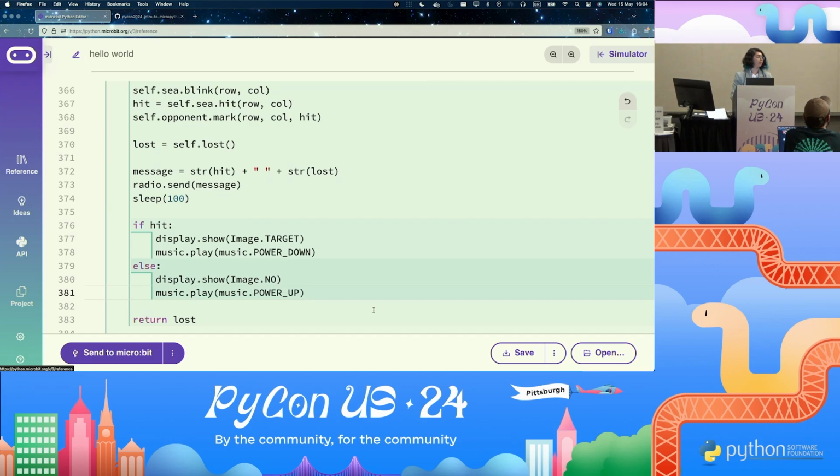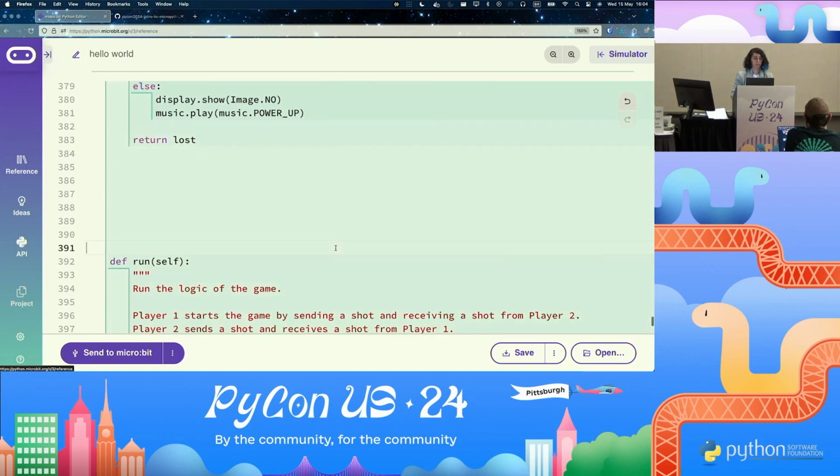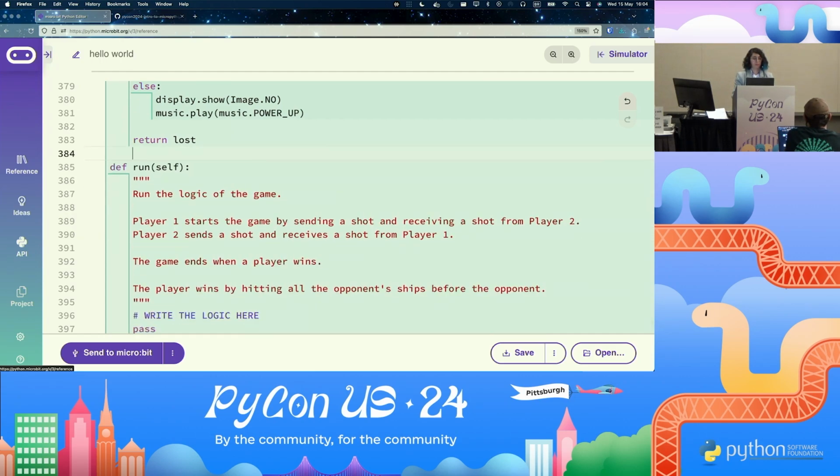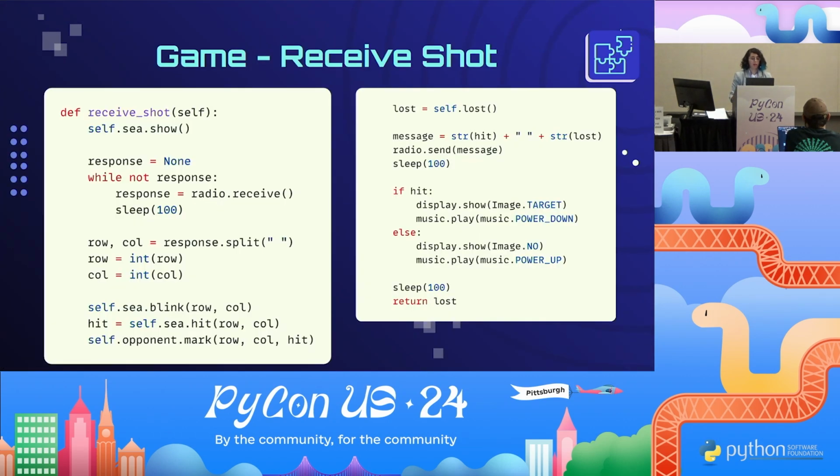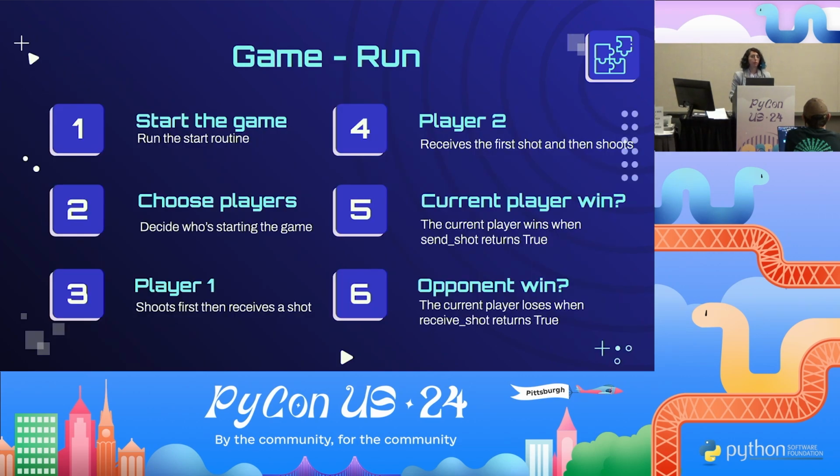Okay? So we have this. Should have something similar to this. And now we can do our game loop, the run method. So this one is going to be a little different from the single player version, but it starts the same with the starting routine. We choose the players, which we have just completed. We know that player 1 must shoot first, and player 2 is going to receive first. So we have this logic inverted here.